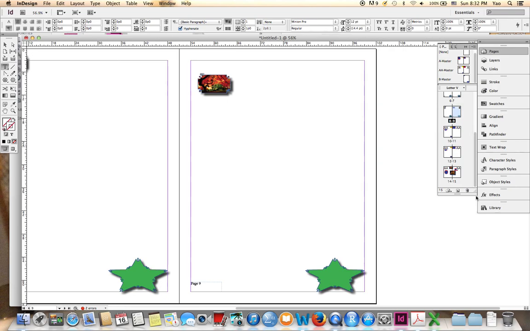So it's quite easy. Master page is very helpful in InDesign, particularly when you're trying to create a book or a newsletter. So I hope you guys can practice it a little bit more and master this very interesting function and feature in InDesign. Thank you very much.